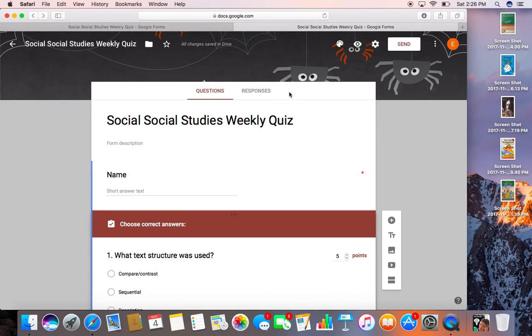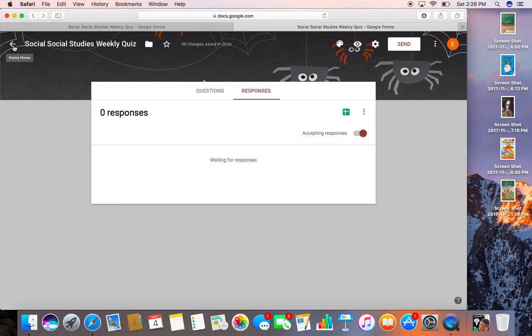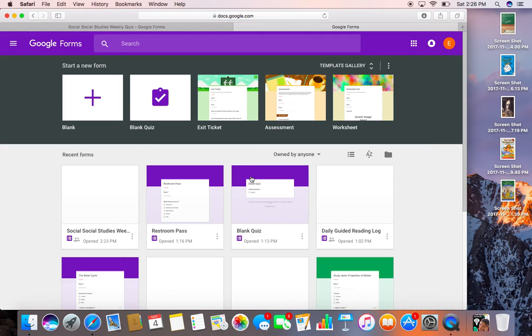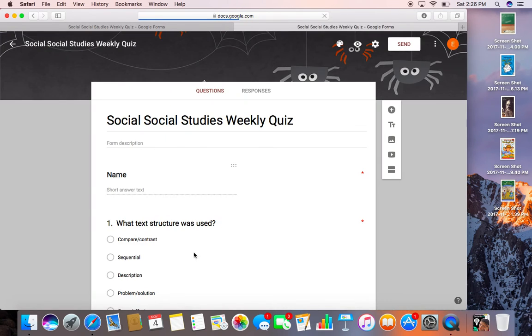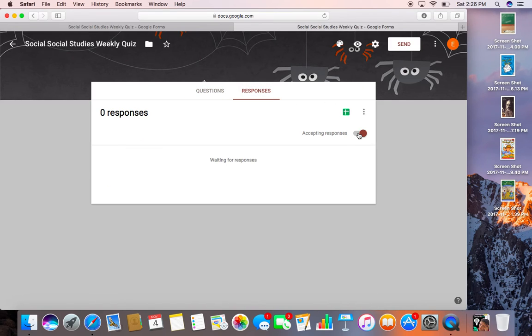Once students, or people, start responding, the responses immediately pop up into your bank here under responses. So you could see it as it happens, or you could check it later once you wanted everyone to respond. And you could also click the link that says to stop accepting responses if it's gone past a certain date.